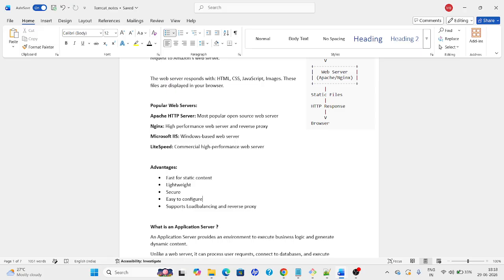And next, it is going to support load balancing and reverse proxy. Load balancing is nothing but balancing the load of the traffic across different servers. That's why it supports load balancing as well, and also reverse proxy with a web server. That is about web server. This is just a basic introduction about web server.